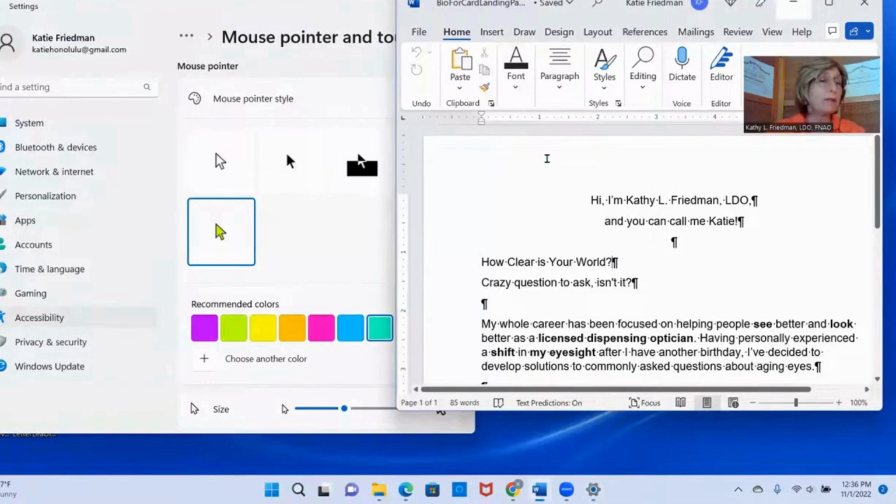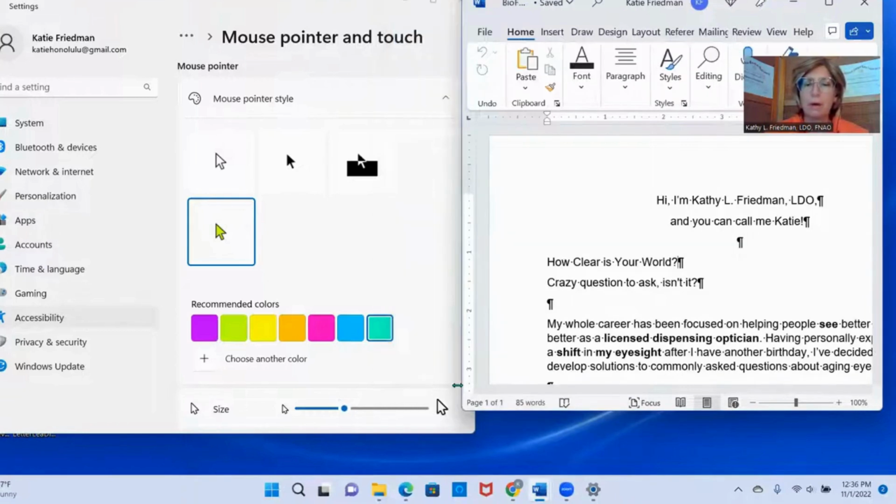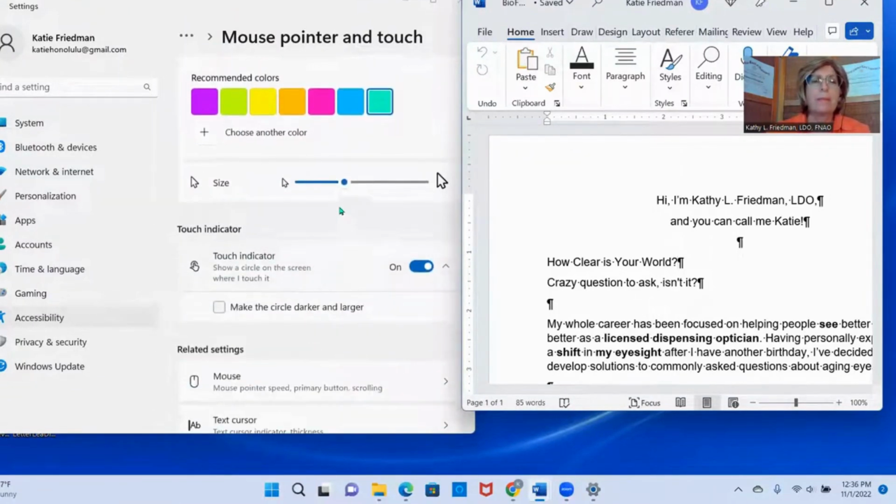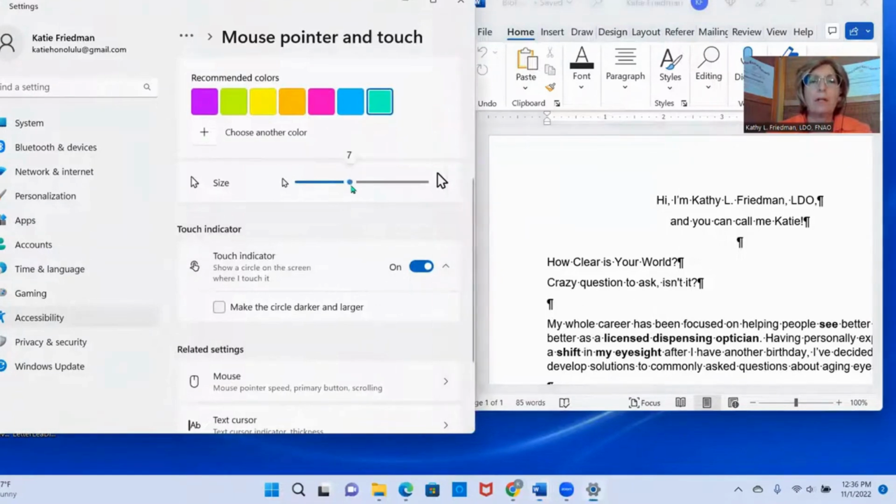Now, if you have color sensitivities, you may not see this as green. You may see it more as a gray color, and so it's like gray on gray. But how do we get these big? I'm going to just make this a little bit smaller. I'm going to take my cursor and move it over. Okay, how about taking where it says size? You see where it says size here? And I'm going to make it large. I'm going to go 15.